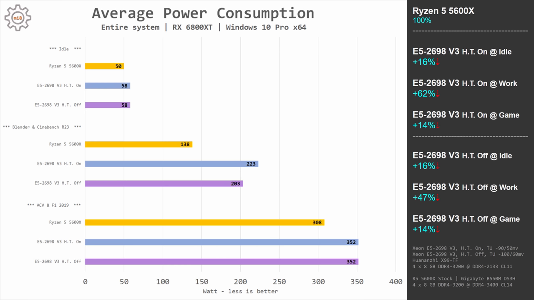consumption. If you would like to see detailed results of my tests, go to the end of the video and check out my slides. Here I demonstrate average power consumption by entire system at idle, working benchmarks and gaming. At idle, the entire system with Ryzen 5 5600X consumes around 50 watt of electricity. Xeon E5 system consumes slightly more, with 58 watt.